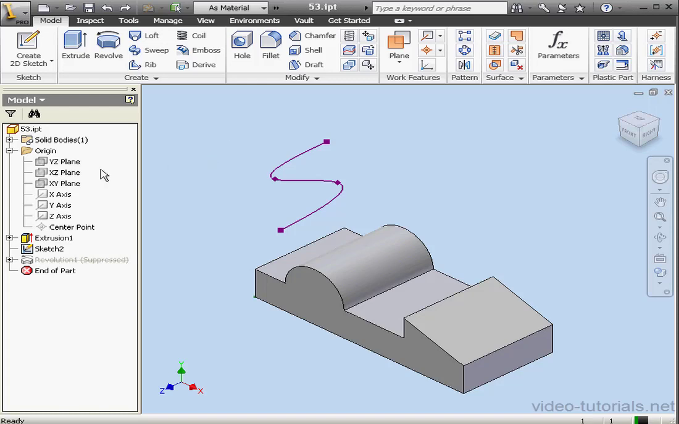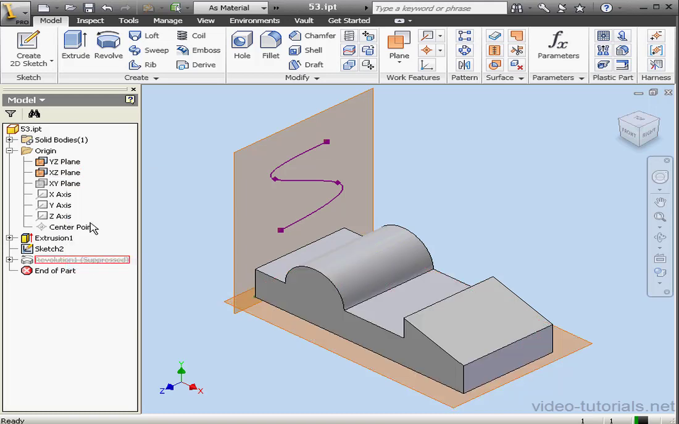Now, of course, when we create a new part, we have 3 predefined planes created with the part. They're shown here in the tree. And this concludes our lesson about work planes.